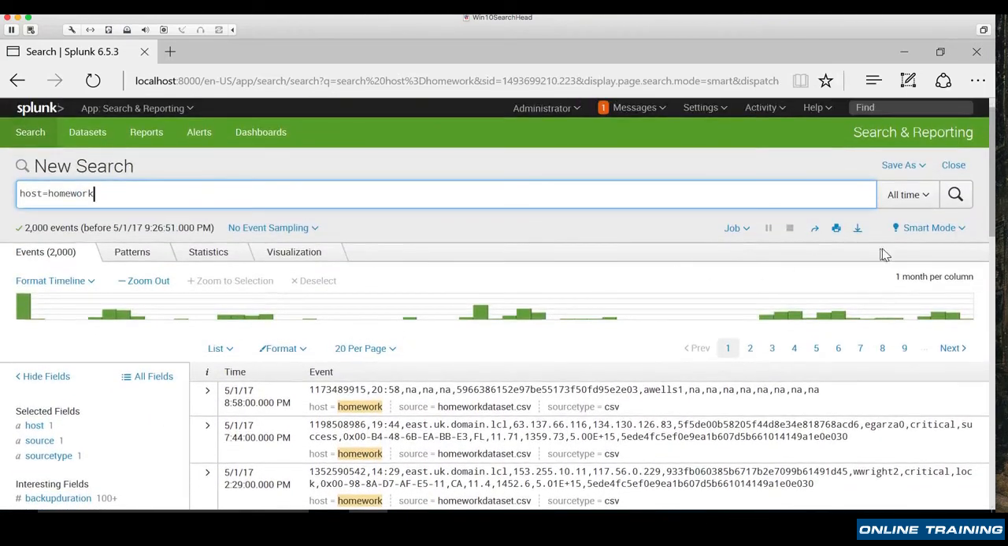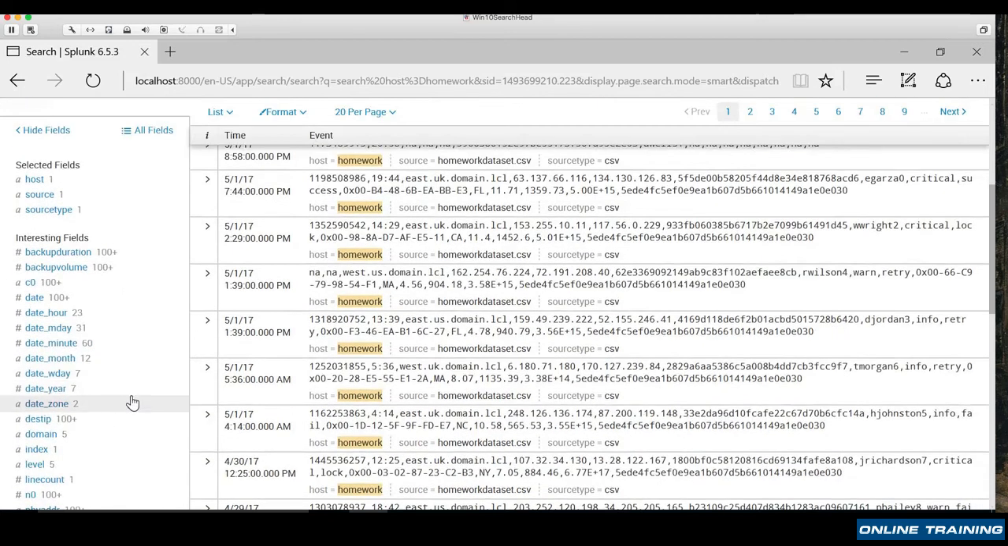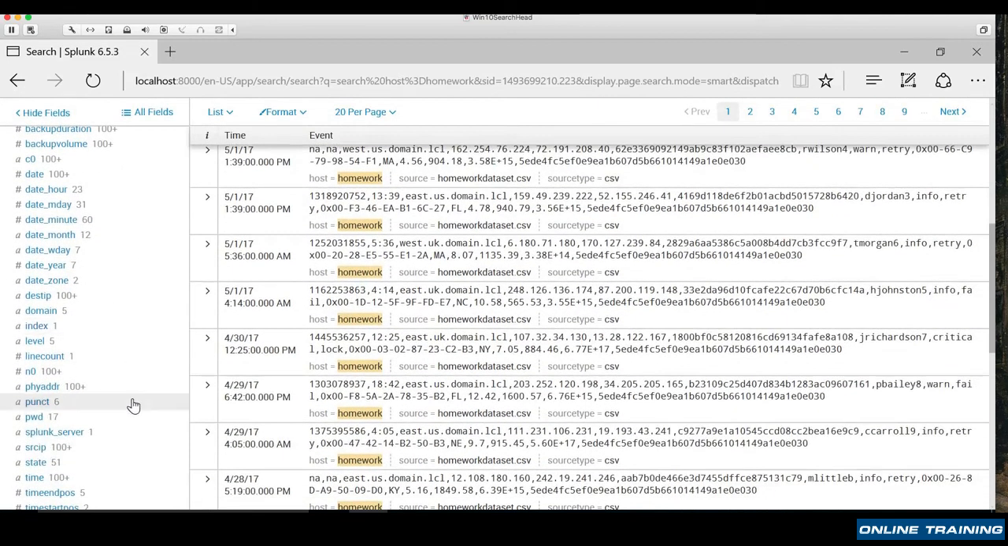Now because we are in smart mode, and we'll talk about modes in a different lecture, Splunk attempts to detect fields for us based on key value pairs. Remember, key value pairs is just like this: host equals homework. That's a key value pair. Source equals homework data.csv. That's also a key value pair. So Splunk attempts to determine what fields are out there in the data automatically, which is great.